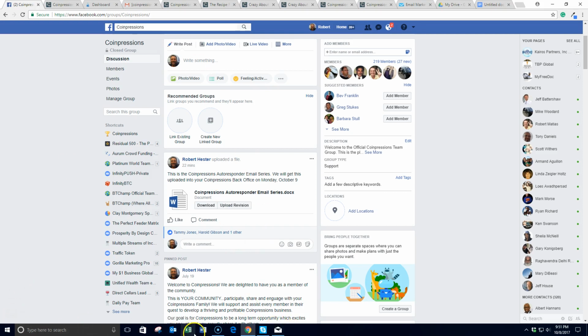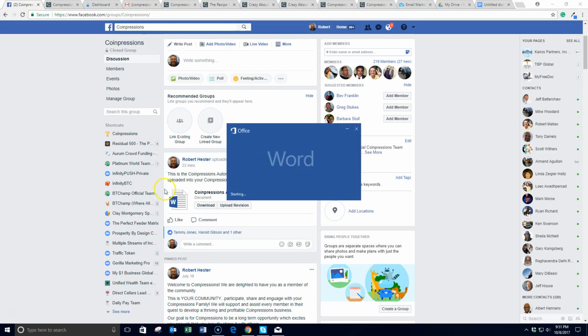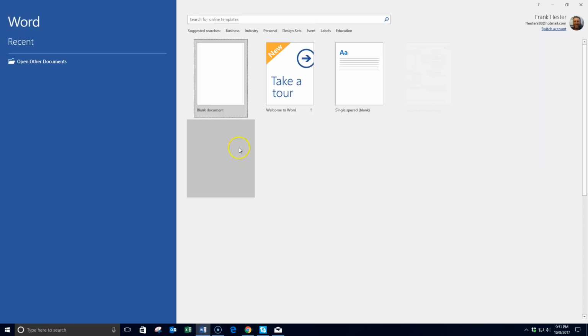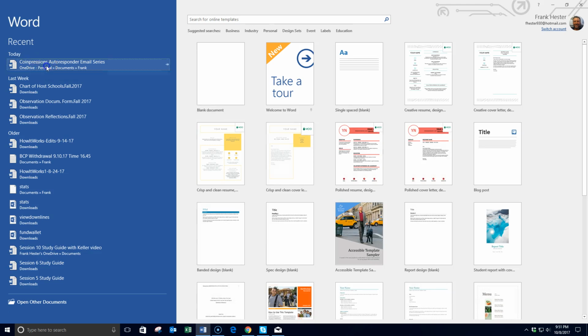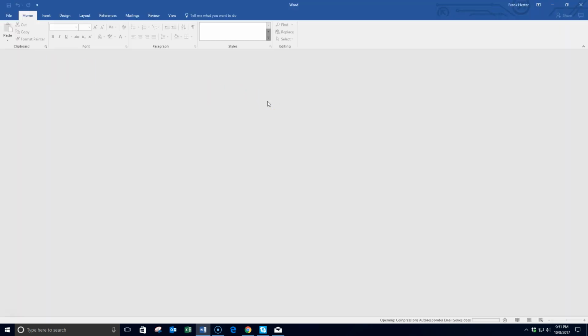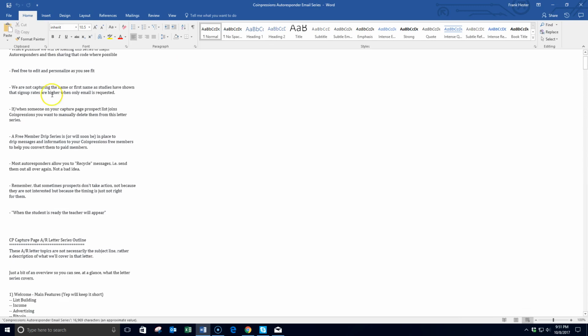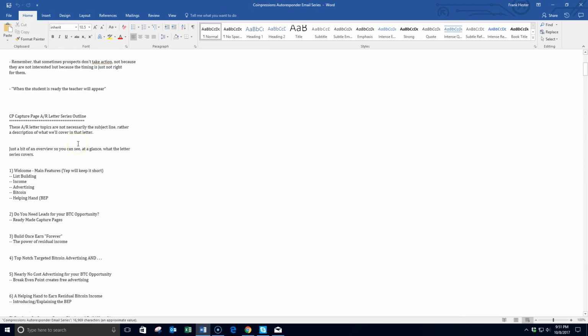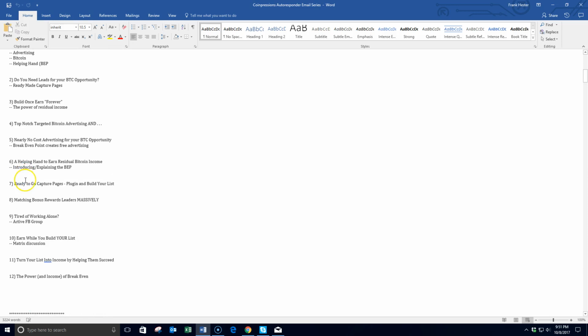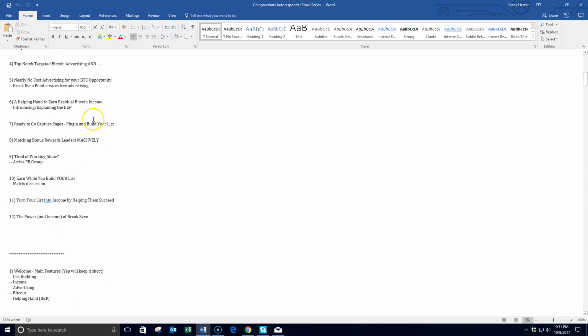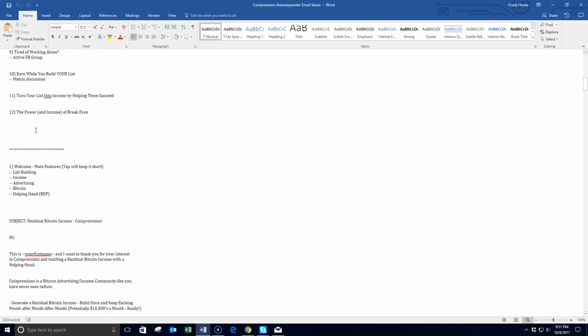So let me open that up, and tell you what, it'll be easier if I just open it from my Word instead of going through here. I'll just open it here and kind of walk you through kind of what that series looks like. So you're going to see a lot of information at the top up here, kind of the outline for all the emails that we're going to walk through, the 12 emails. Each one of them has a theme.